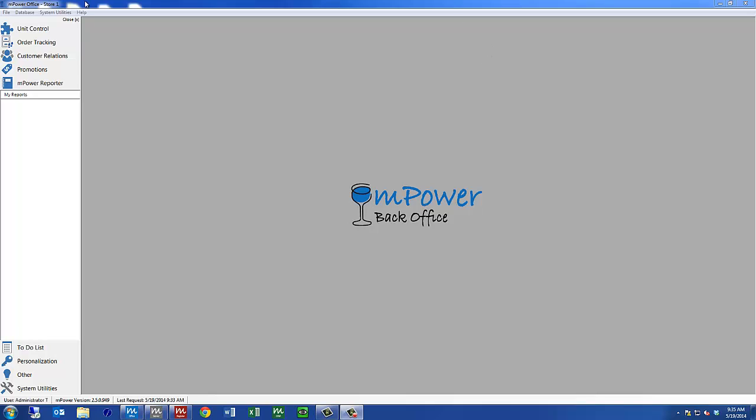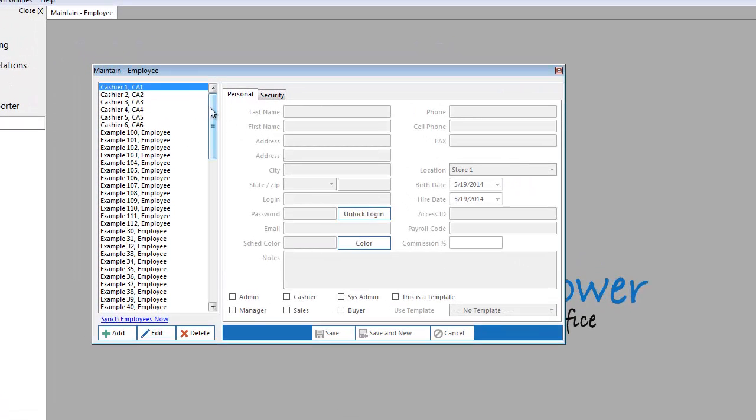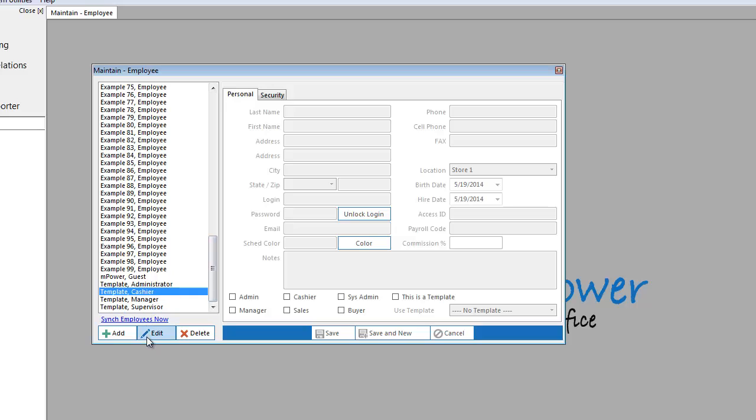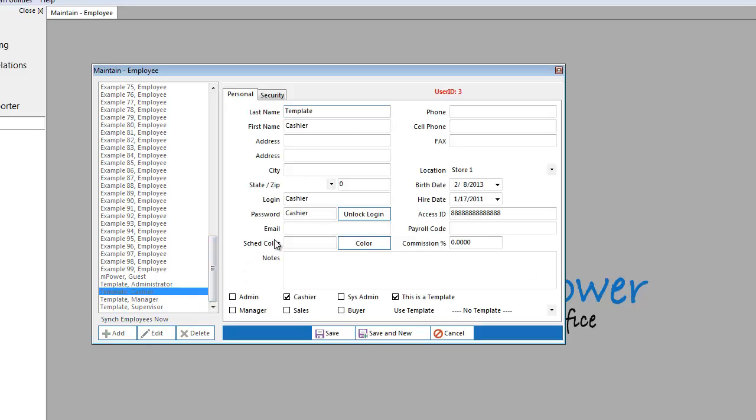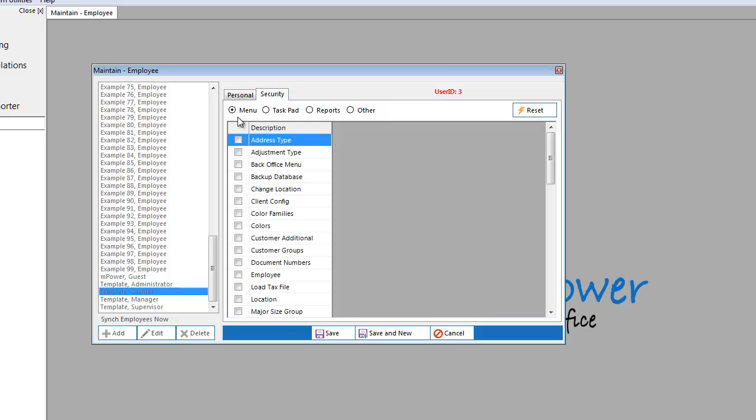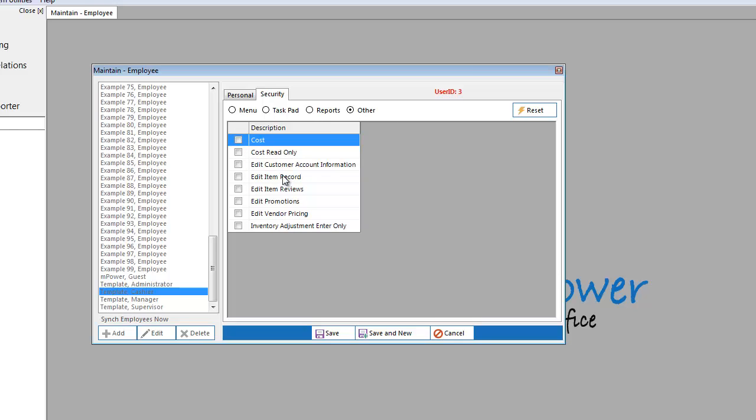So we've also made a few changes to the employee setup. So I'll go under database, employees here. Within here, I'll choose the cashier template that I have set up. You can come in, and there's a few additional fields now that you can track, such as birthday, hire date. You can add any notes that you want to there for employees. Under security, most of this remains the same. You can come in and choose which menu items and taskpad and reports they can look at. Under the other, we have added a few additional fields here, so whether or not they can edit the item records or reviews, promotions. You just have a few additional options there depending on what you want your employees to be able to do.